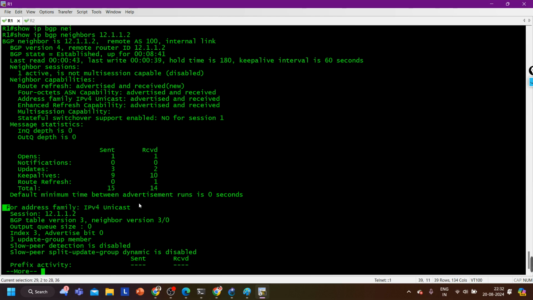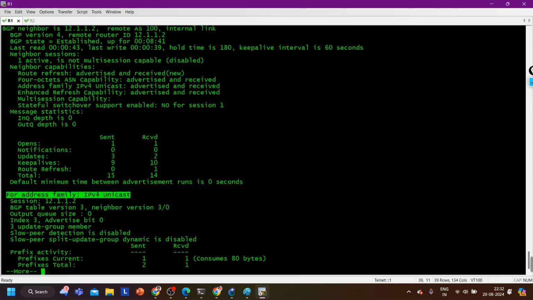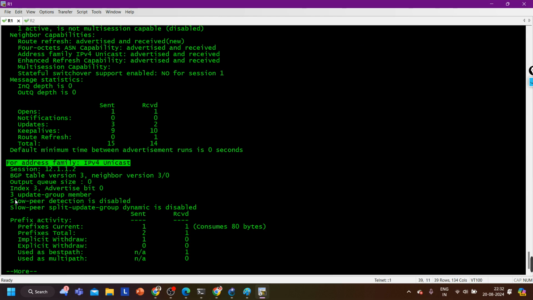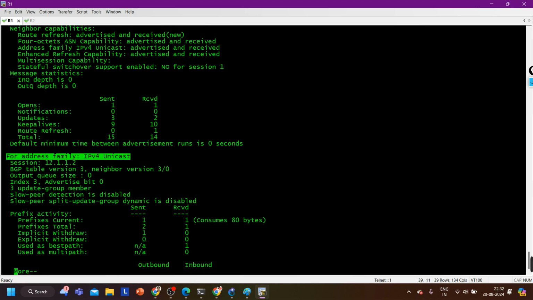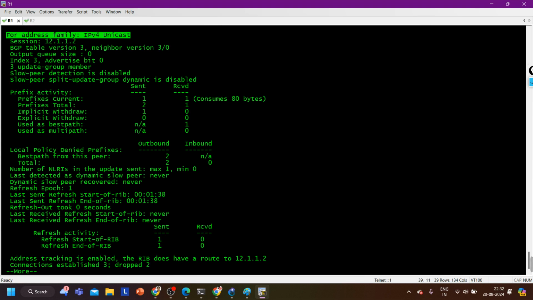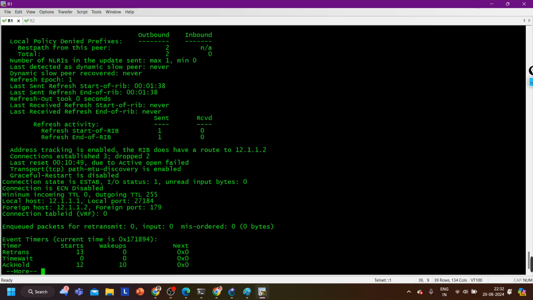Right? Address family for this particular neighbor is IPv4. Another address family is IPv6. Session done. So this is the detailed information of the neighbor.